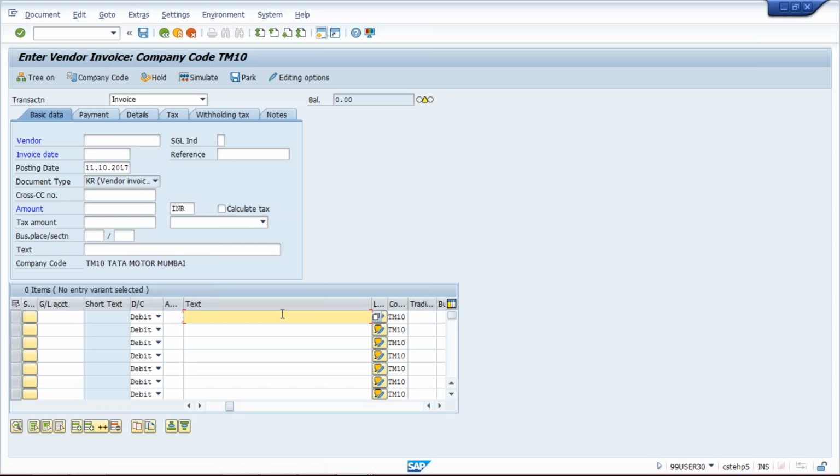Okay, here is the text field. Now, this field must be rectified or updated with the right value. This field is coming at line item level. These areas are called line item, and these areas are called header level. This is called header level, and this is called line item level.